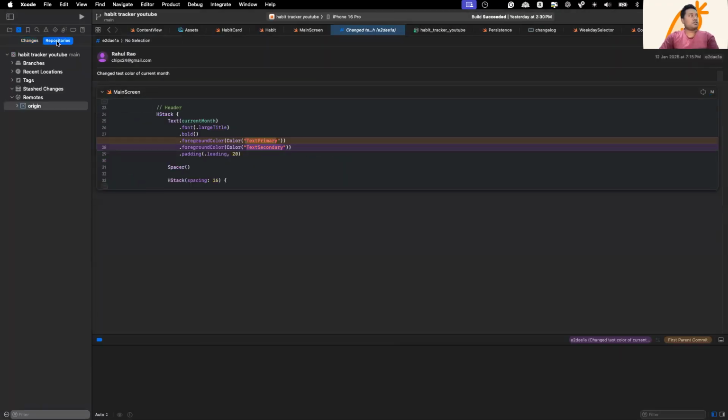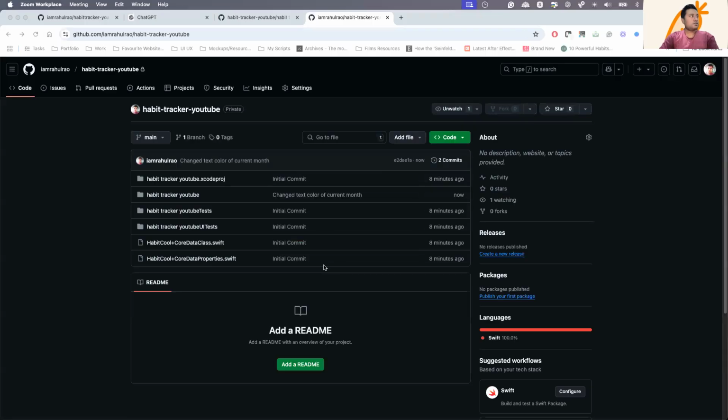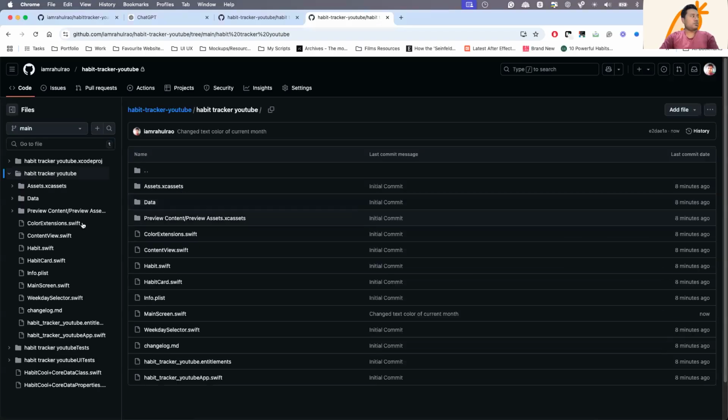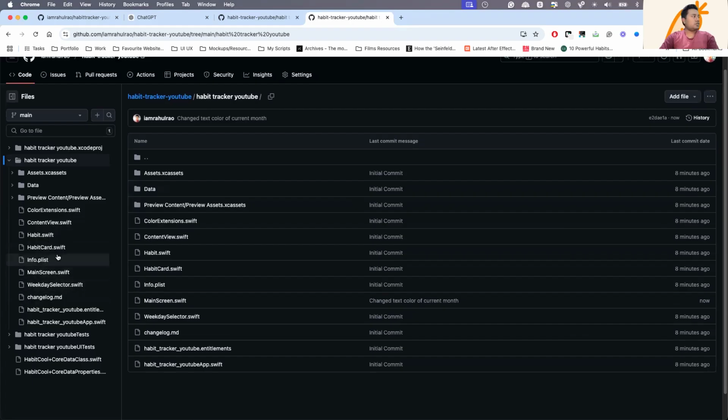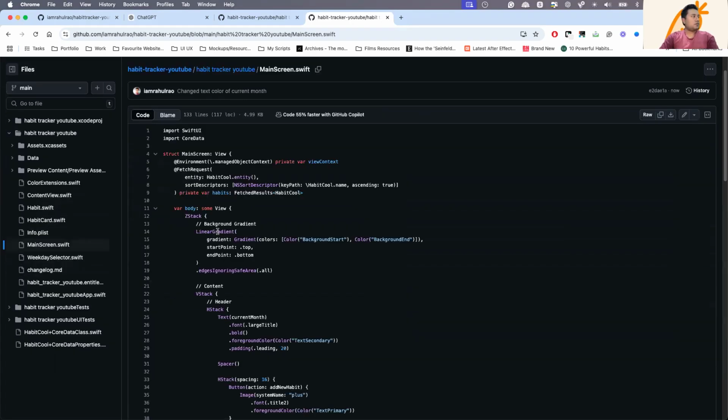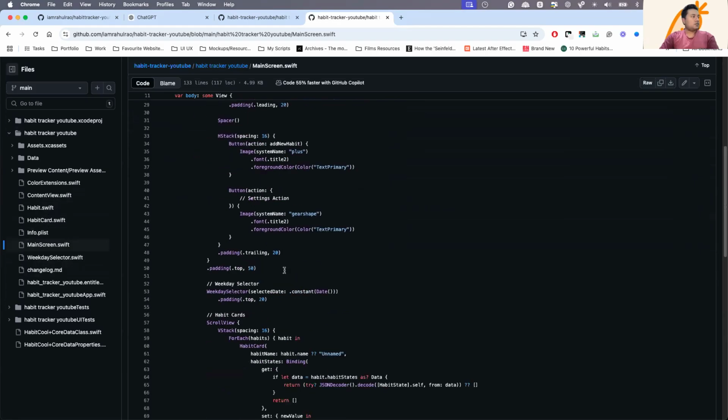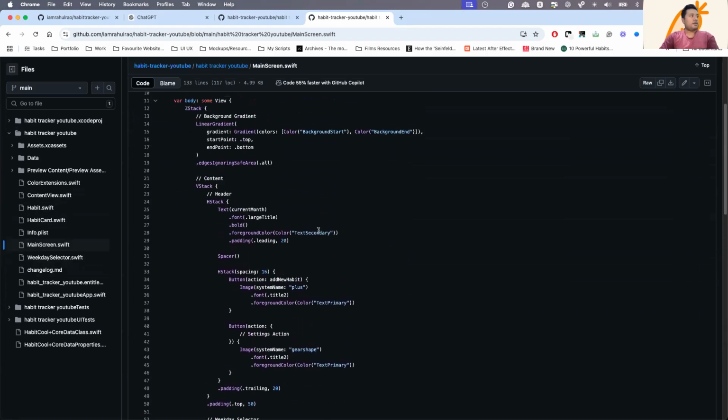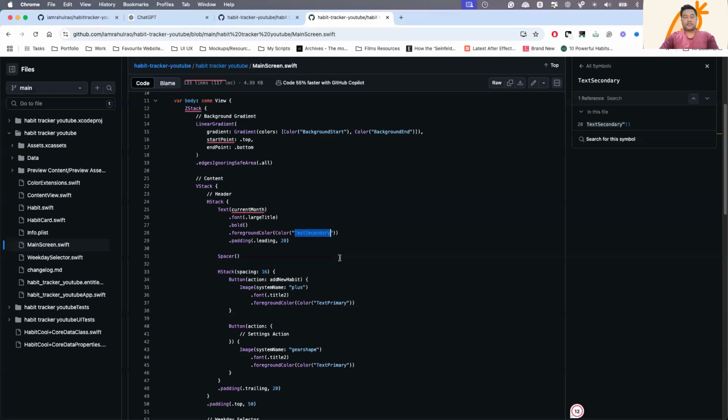Now, if I click on repositories and if I come to remote and if I right click and if I click on view on GitHub, you can see that the file has been updated. This is now, and you can also see the commit message. And if I go to the YouTube and if I go to the main screen view where we made that change, yep, you can see that in current month, the text is changed to secondary.